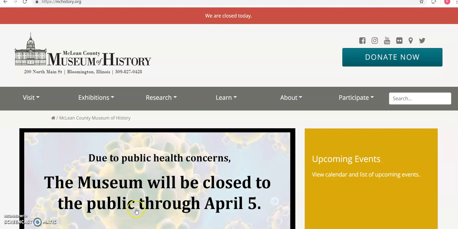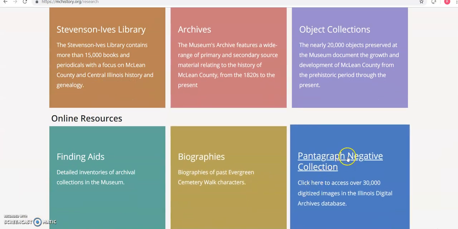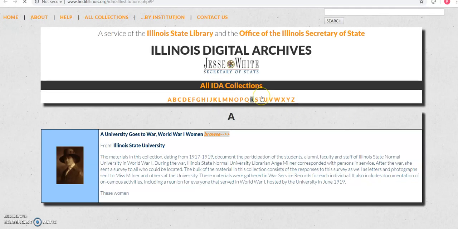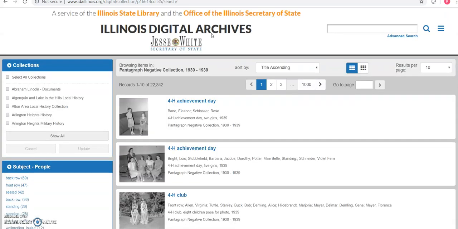Start at the museum website and choose Research, then Resources, and scroll down until you find the tile for Pantagraph Negative Collection. This gives you a direct link to the page where the Pantagraph negative collections from 1930 and 1940 exist. I'm going to start by opening the page of the 1930s collection.